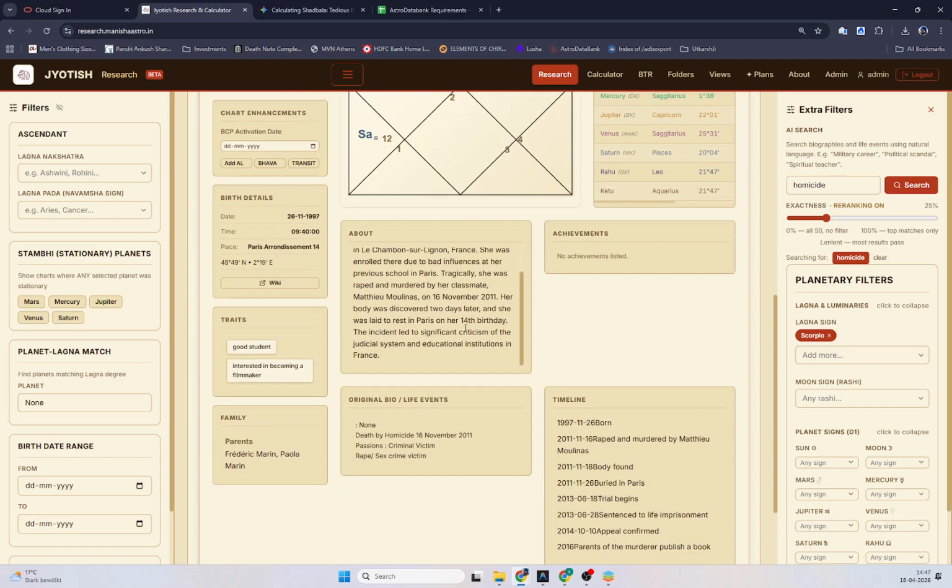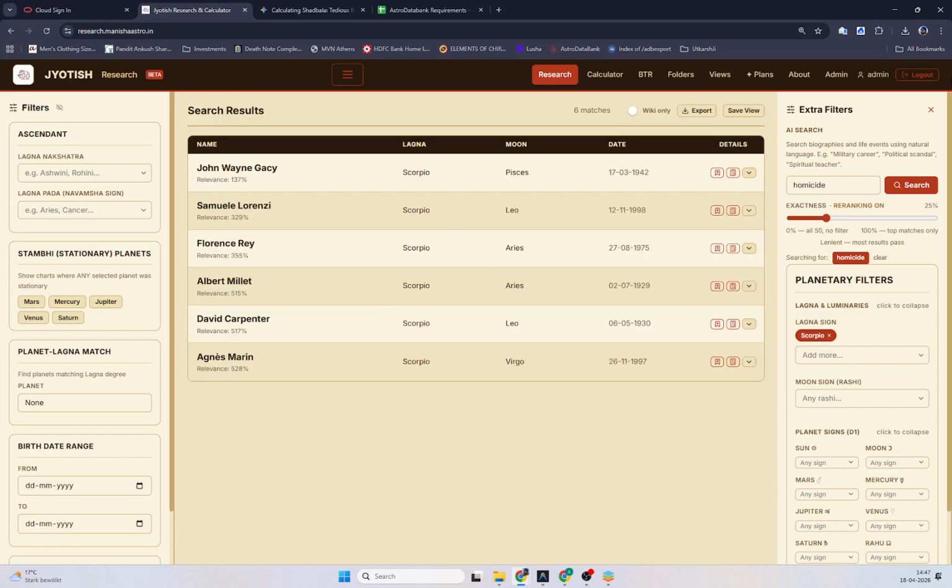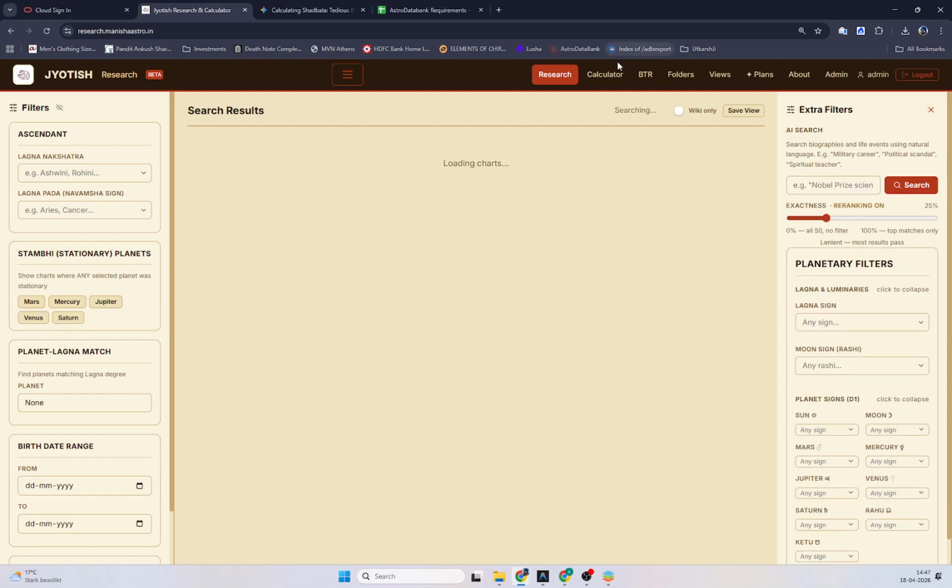So this specific chart here, she was a victim of a criminal case, a rape case and also sex crime against her. Right, so let's remove all these filters now and go to the calculator.